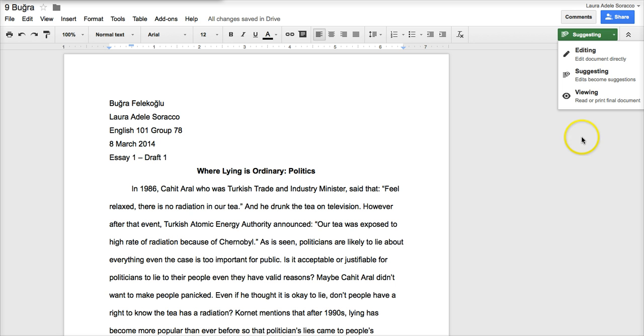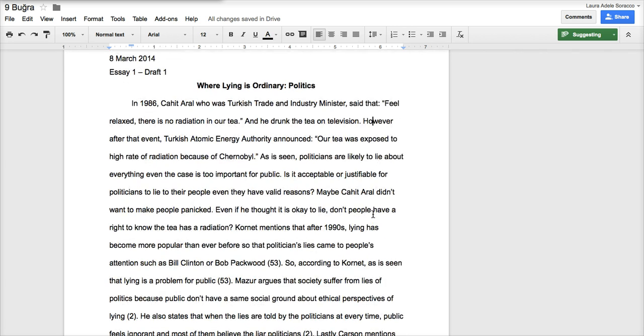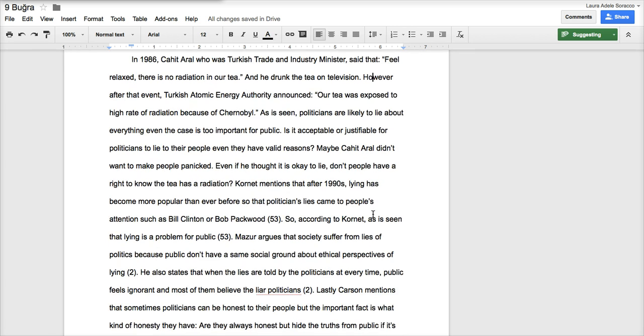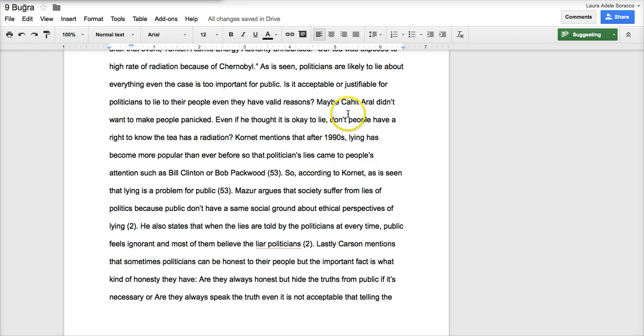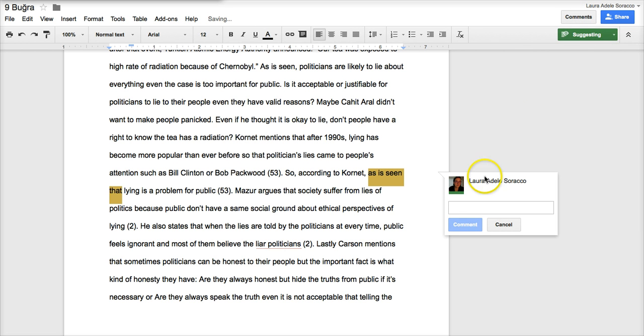However, if I wanted to just comment on something on a part of my student's essay, I would highlight the part. So let's say, for example, in this one, he's using "as is seen that" in a strange way. So I'm going to write a comment, and I want to say: revise your use of this phrase. You might not need it here.